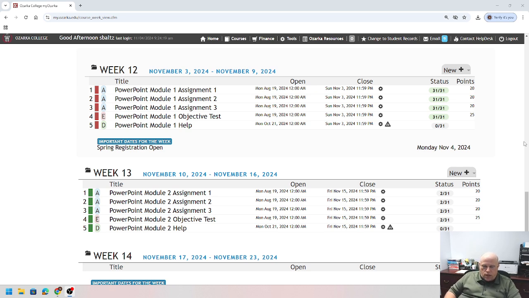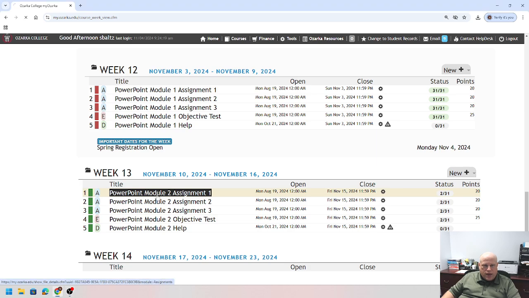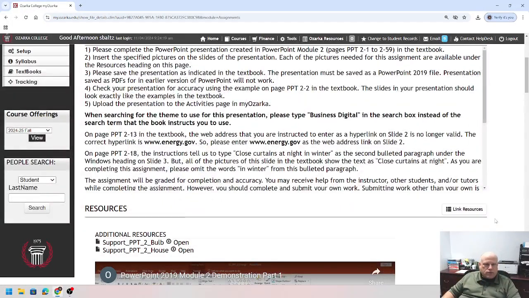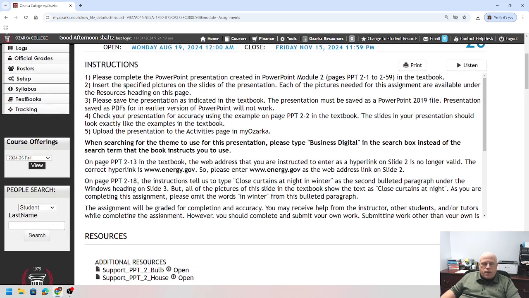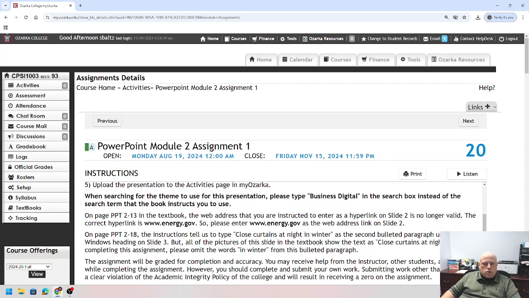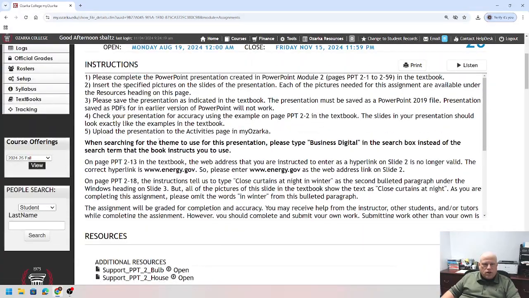Let's see. For PowerPoint Module 2 Assignment 1, let me go ahead and click on that link for that assignment so I can kind of remind you of some things. All of the pictures that you need to insert on your slides are going to be available under additional resources. All right. Also, keep in mind that there are some specific instructions here that I've got on the Assignment 1 page.